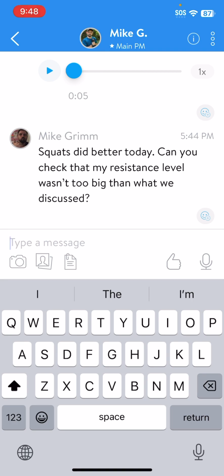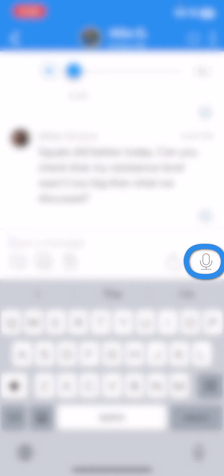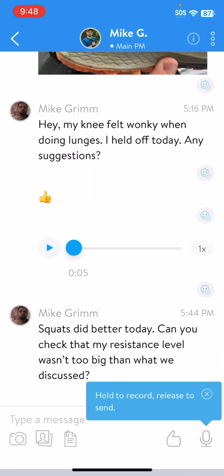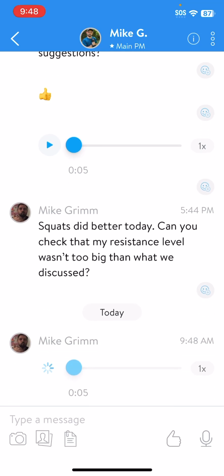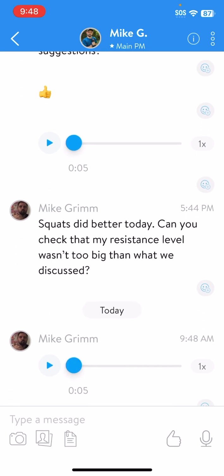And if you're not into typing and texting, on the right hand side next to the thumbs up button, there's this microphone, and you can easily just press and hold that and send me a recorded message. Mike, this app is awesome. The workouts feel great. I've never felt better. You can send that off. Man, I love receiving messages like that.